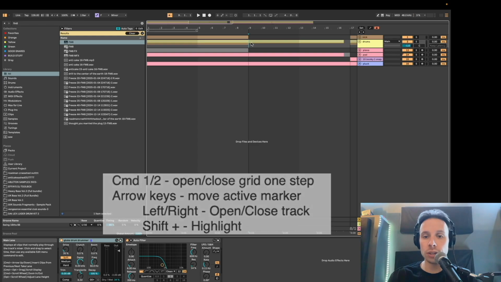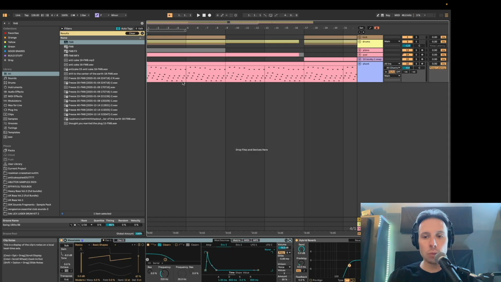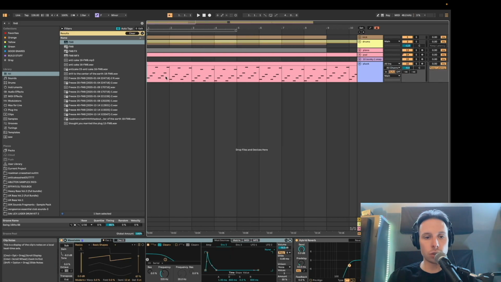Command 1 is going to divide the grid in half. If we press command 2, it's going to do the opposite. Command 1 and 2 and then using the arrow keys is really good when you just need to copy one piece over. For example, if I wanted to copy this over, I could just do that.